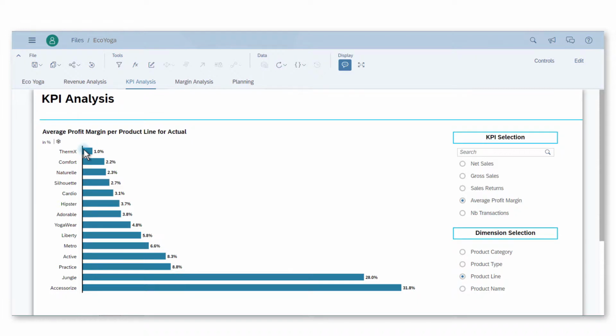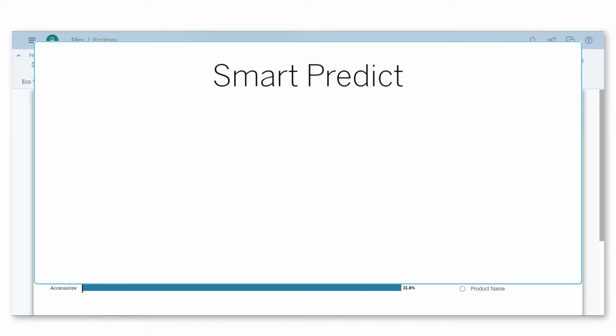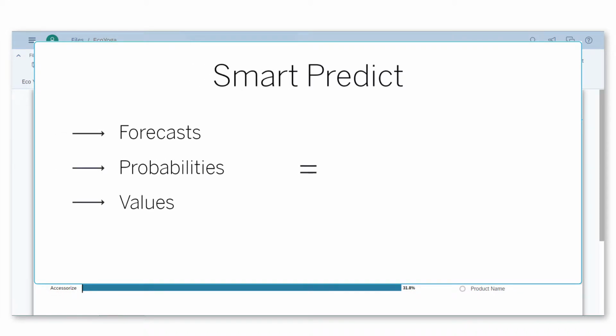I would like to know how the product margin will evolve in Q2 2018. Corporate Q2 forecasts have been generated for this purpose by my colleagues. They relied on the Smart Predict feature, which makes it possible to generate forecasts, probabilities, and values to predict the future state of the business.